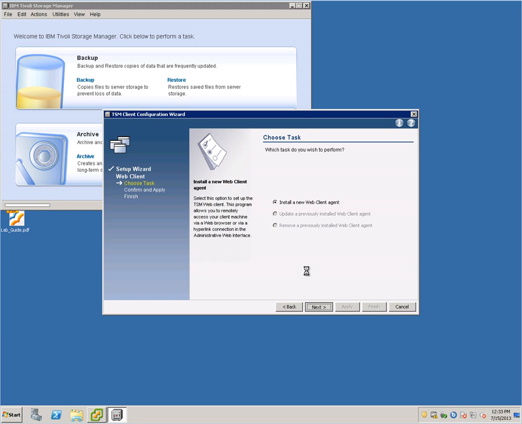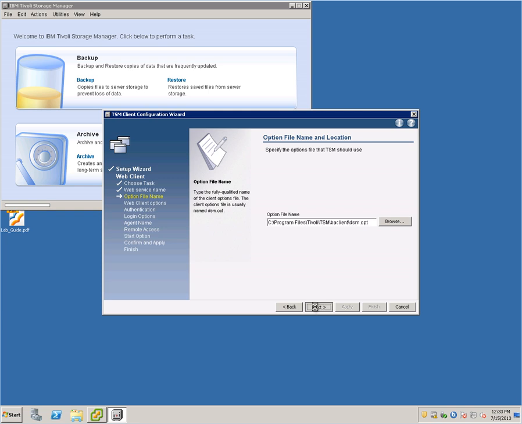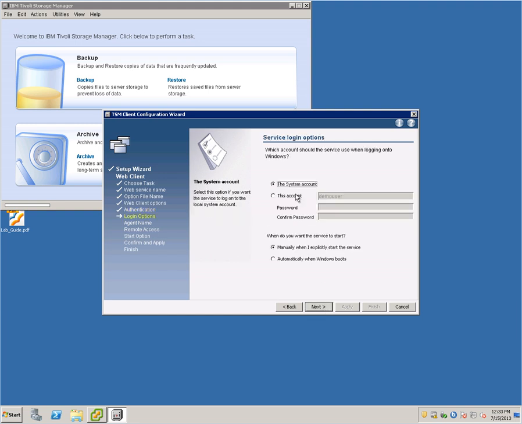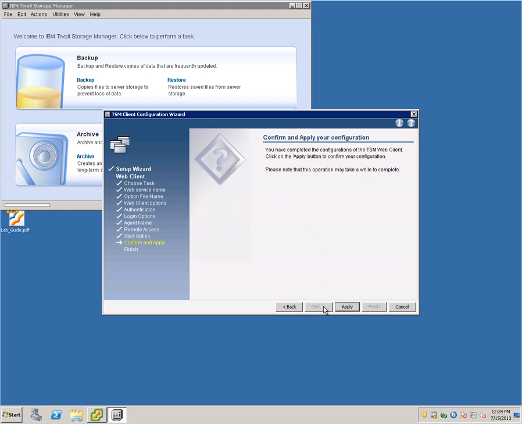So I'm just using the defaults here to install a new web client. This is going to be the name of the service. Default directory, default port number. Now, in my case, I'm using ts631_dm as node name. And specify the password. And I want to automatically start this service whenever Windows boots. And I also want to start it right after I am finished.